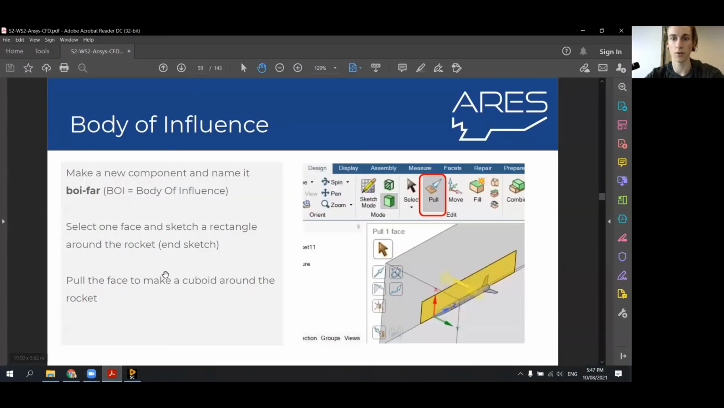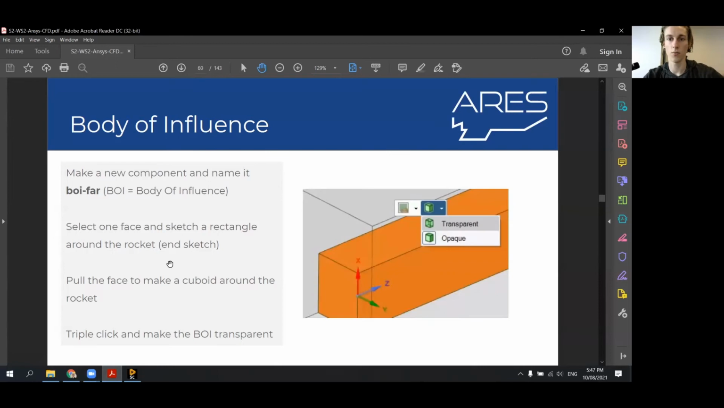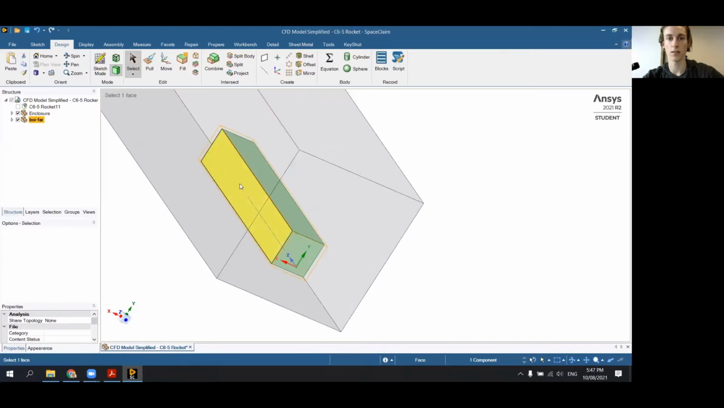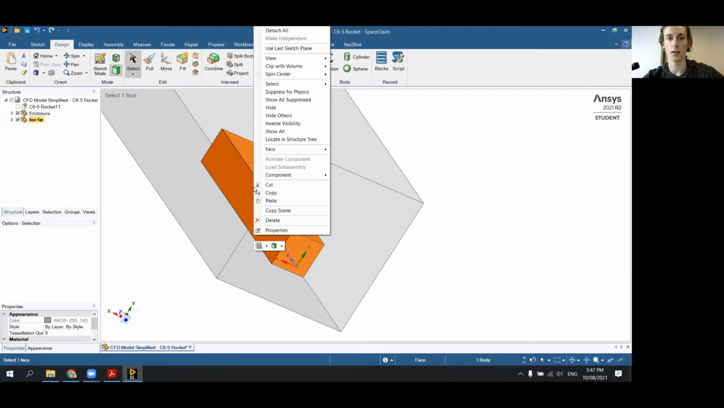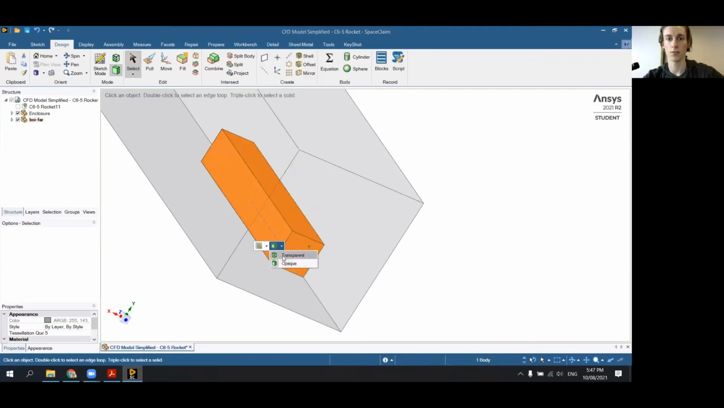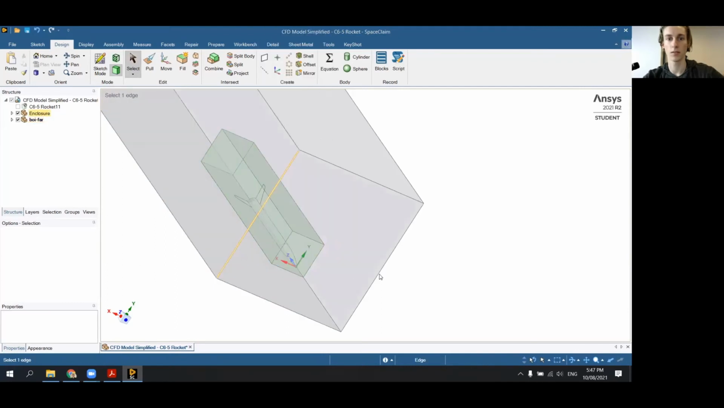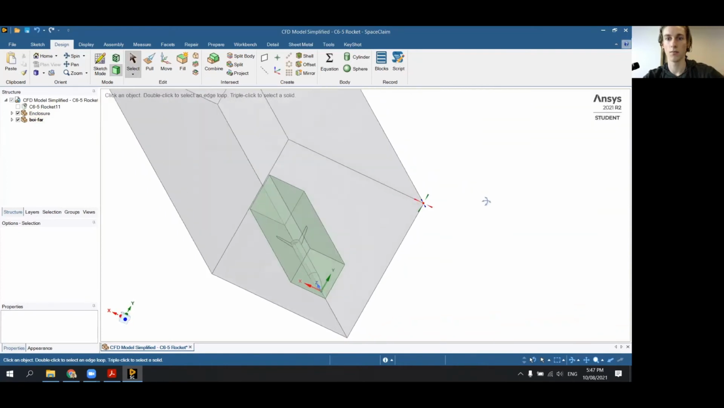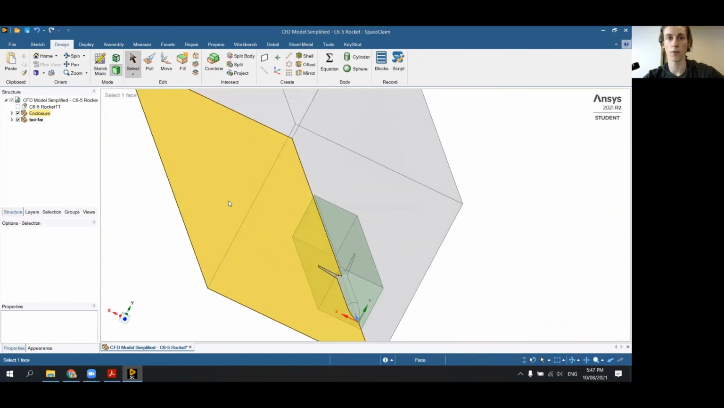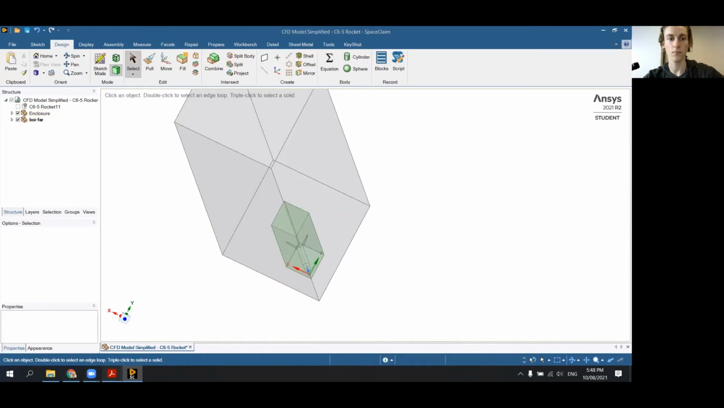And that's our far body of influence. So we've got a cube around the rocket. And we're just going to triple click on that body. So triple clicking selects an entire body. And right click on it and go to transparent. So now we can still see the rocket. Beautiful. That's our body of influence now. All right.